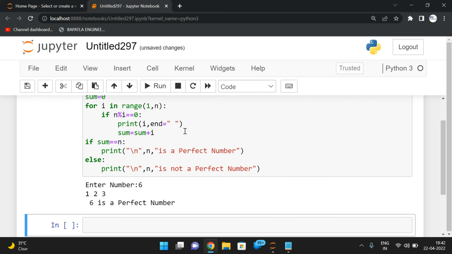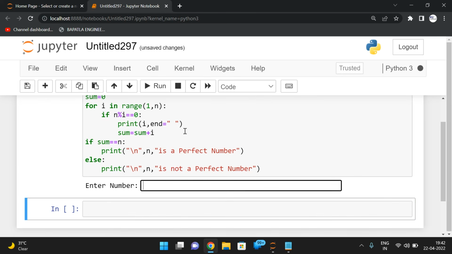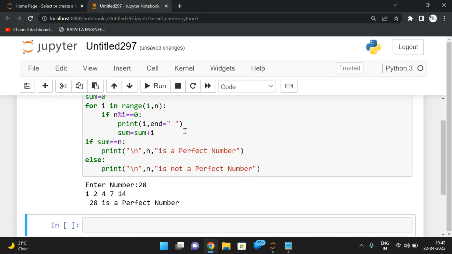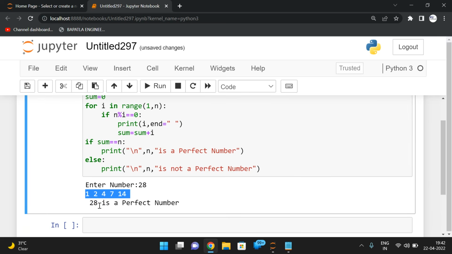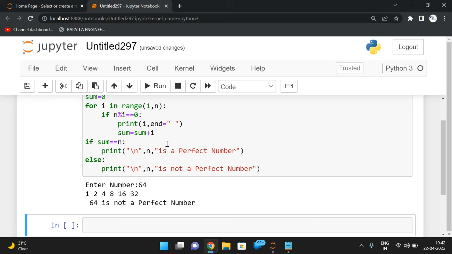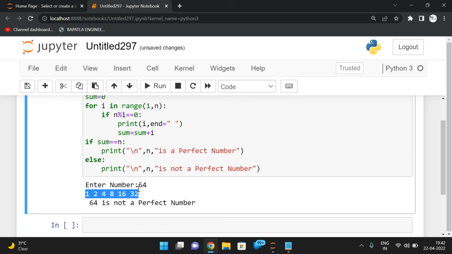If you consider 28, these are the factors, and if you add them we'll get 28. You can also go with one more number, 64. If you add all these factors, the sum doesn't match 64, so 64 is not a perfect number.